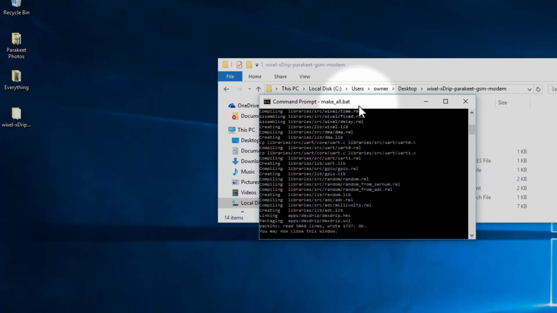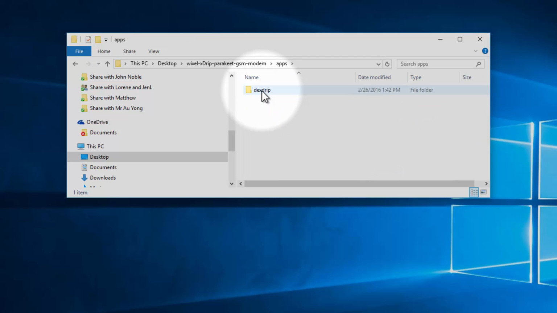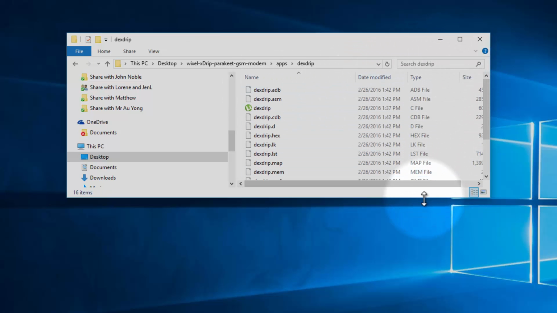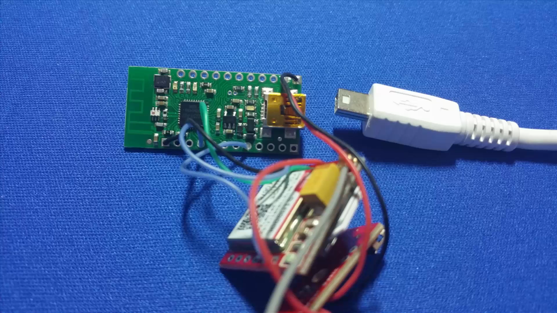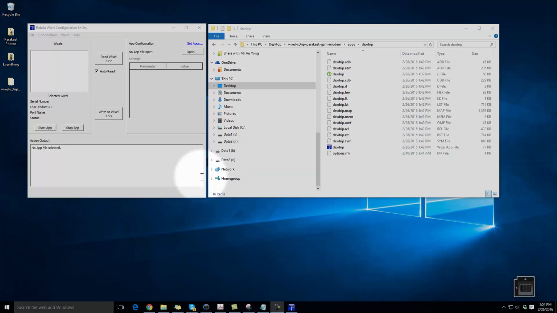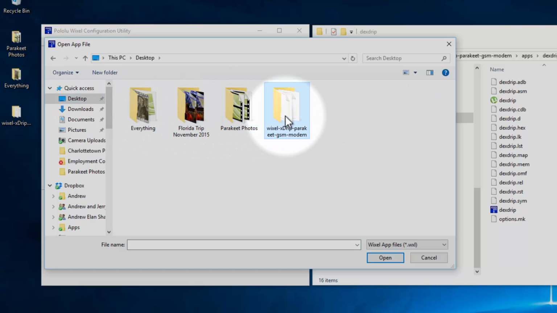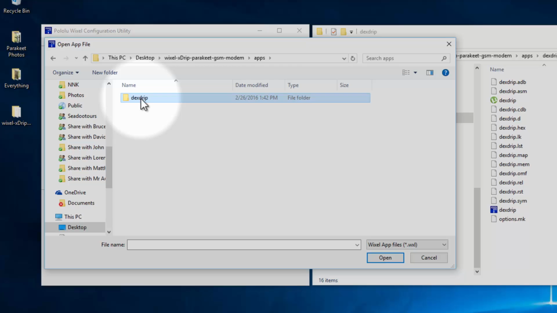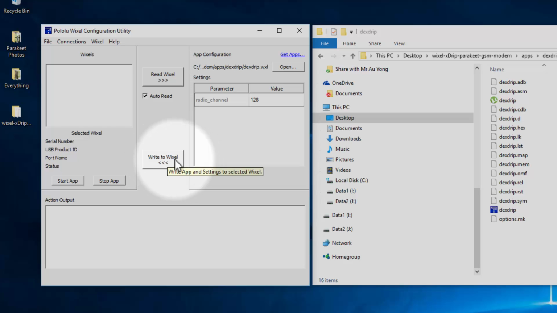Once that's done, you can close that window and you'll see that we've created a Wixel file with a blue icon. Next up, we're going to plug in our Wixel, open up the Wixel configuration utility. It will appear in this area. I'm not going to do it this time, but then you open, navigate to the file we just created with the blue icon, hit open, and then write to Wixel. Your Wixel will flash and show success.